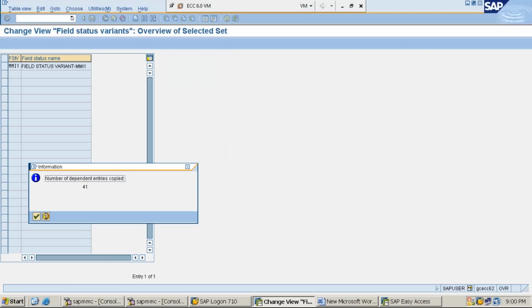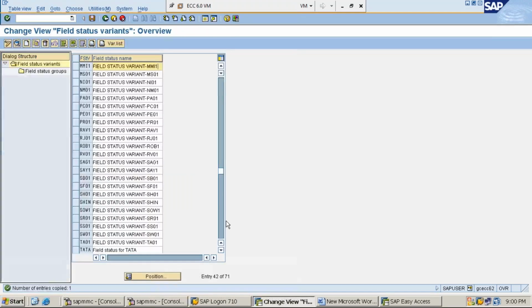Get the message. Please note down. Number of dependent entries copied. You can see the message here. Ignore the message. Press enter.